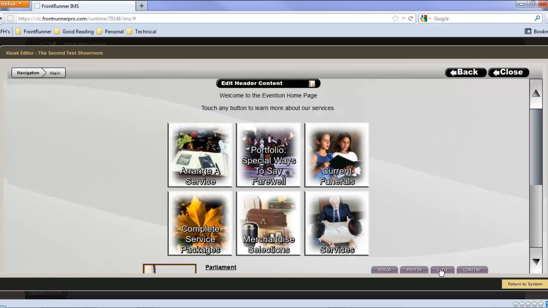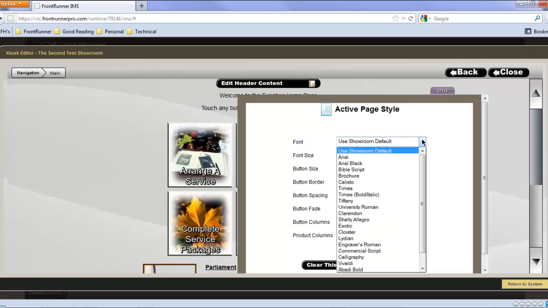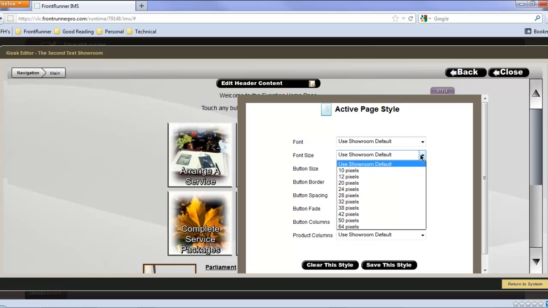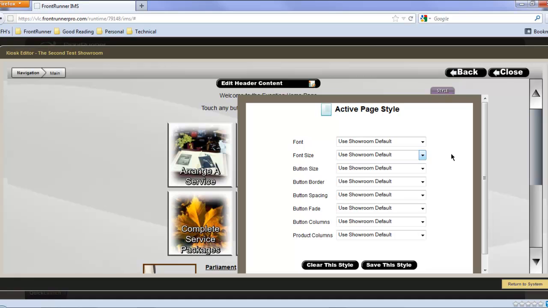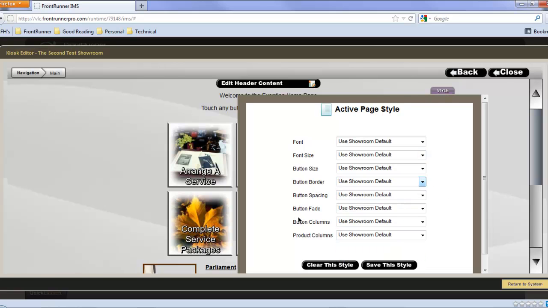First thing I'd like to show you is the style selection that you have for your showroom. If you click the Style tab, it pops up, and you'll see all the different things you have options for changing. The font type, and that would make it the same font all through your showroom. The font size, the button size, the button border. You can put a border around the buttons, and it's all done in pixels. Spacing and the button fade, button columns, and the product columns, how many columns you want on each page.